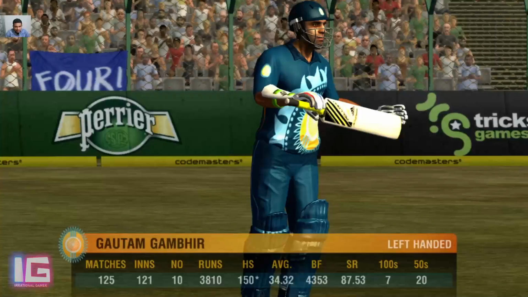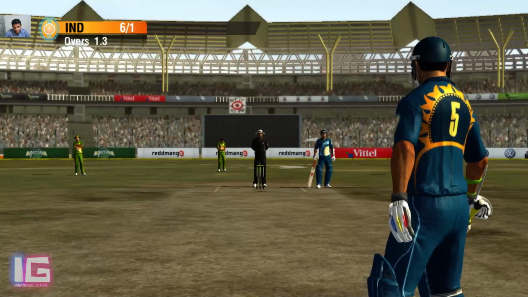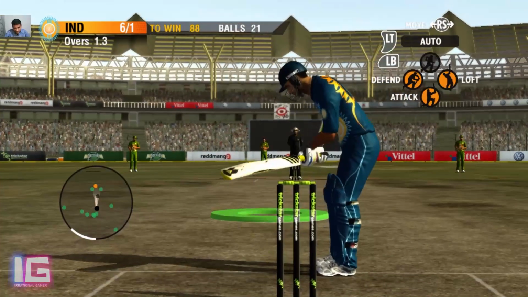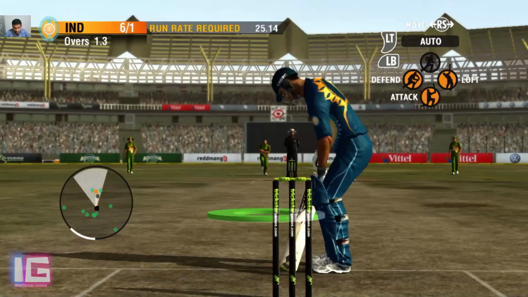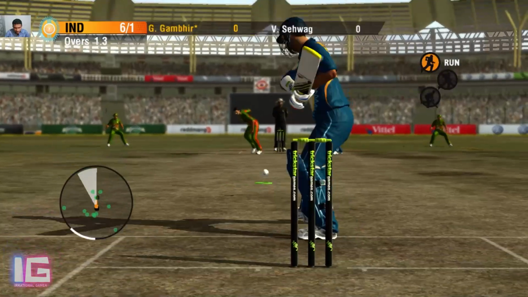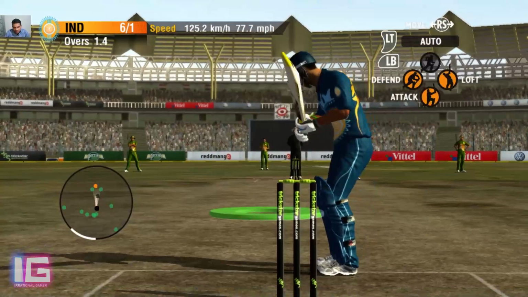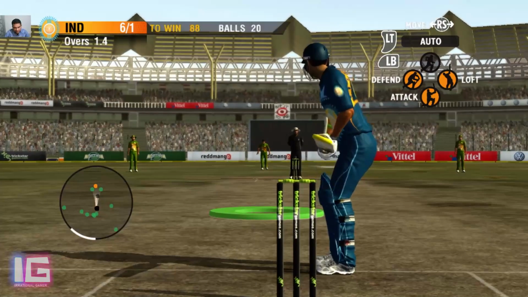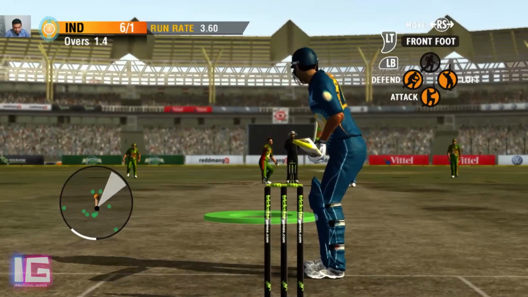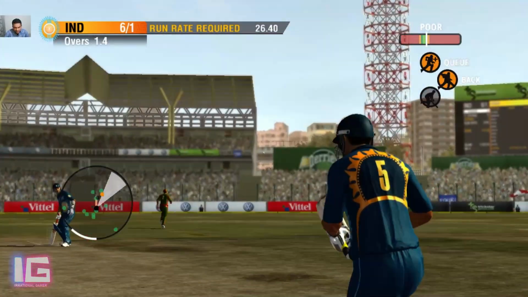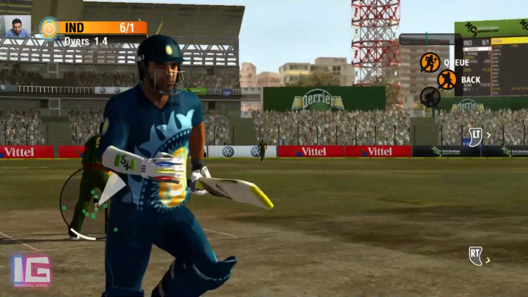So let's talk about one another new feature in this game since Ashes 09, and that is the power stick. What that is, I will tell you just in a moment. I'm always playing the shots very late, so that's why I'm missing them. But this time, I will play it early. I know it won't go for 4 runs.